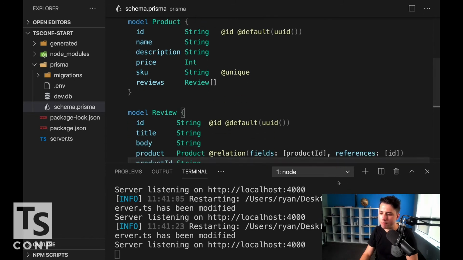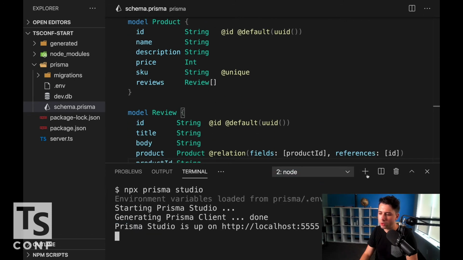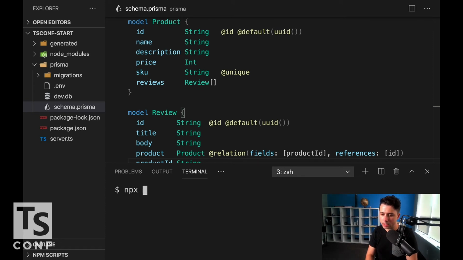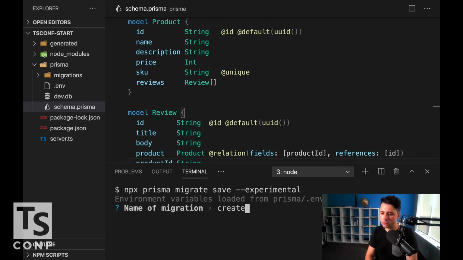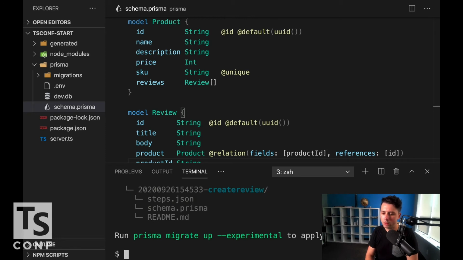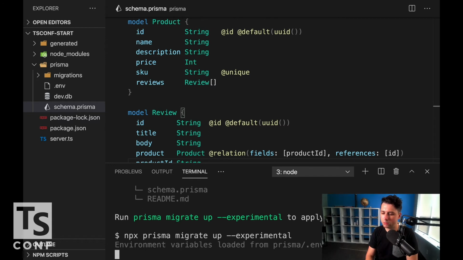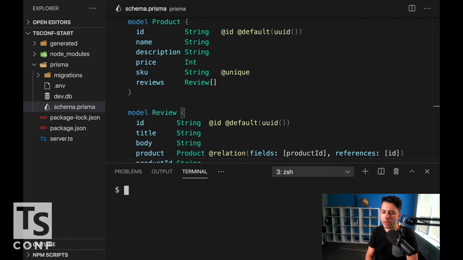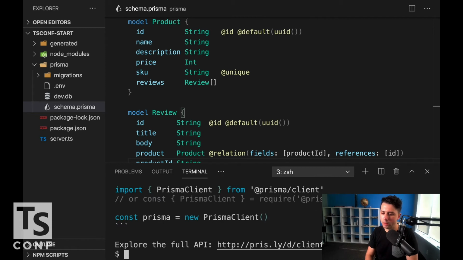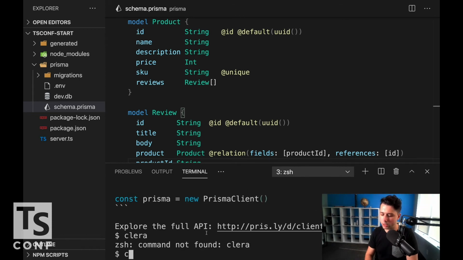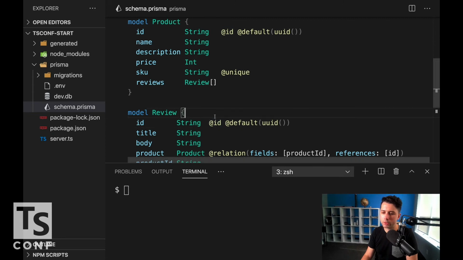With that in place, we can go and migrate our database again. So let's open up a new terminal. We'll do npx prisma migrate save --experimental. Create review is what we'll call that migration. And then npx prisma migrate up --experimental. Cool, the migration is done. And then finally, to make sure we get our types generated, npx prisma generate. Awesome. So we have things working for us now with our reviews.